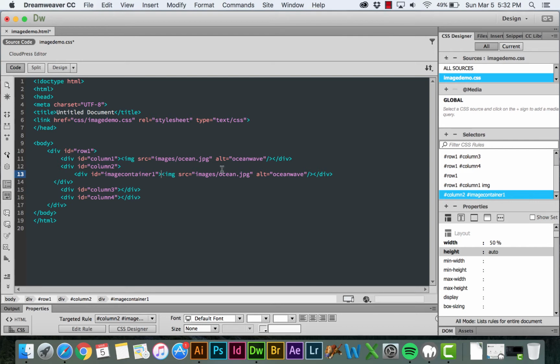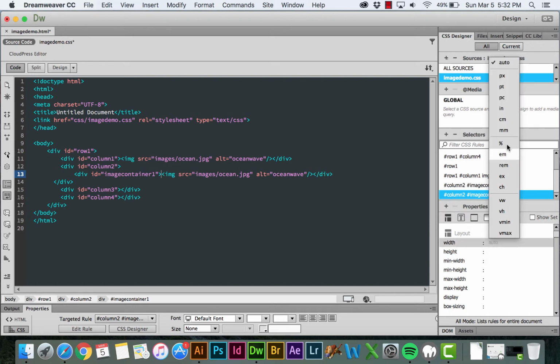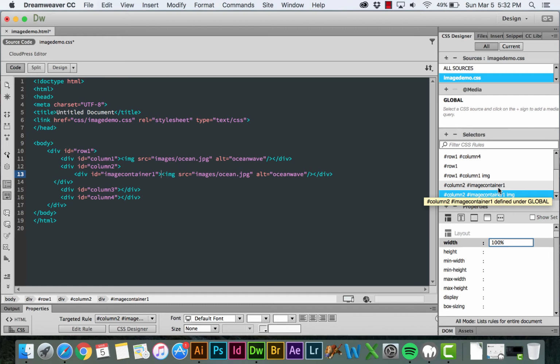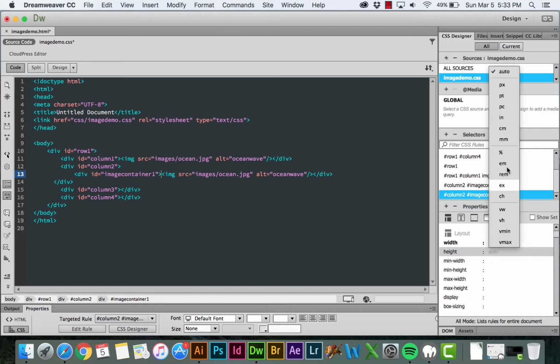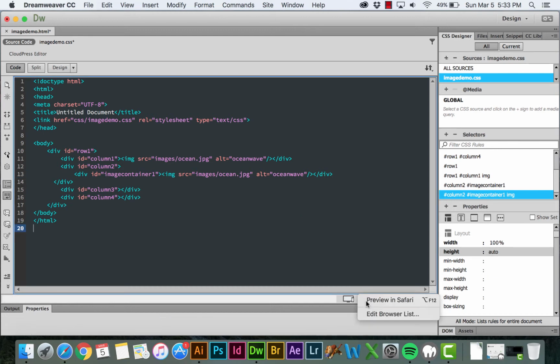Now what I'm going to do is create another selector. This one is for the image that's going to be within that container. So now I can see I have column 2, image container 1, img. And in this case, I'm going to set it to a percentage, but I need it to be 100%. And so this way it's going to take up 100% of that image container, which is 50% of column 2. Once again, I'm going to set that to auto and height. And now let's test it in Safari.